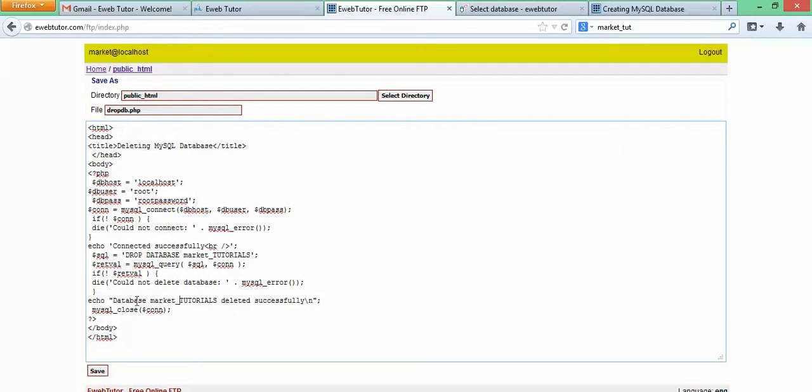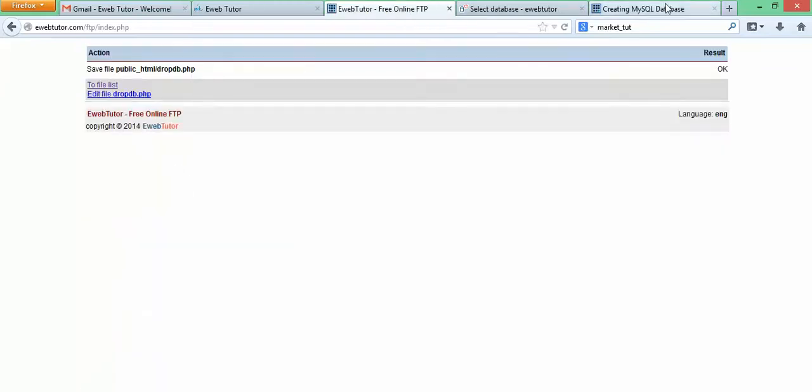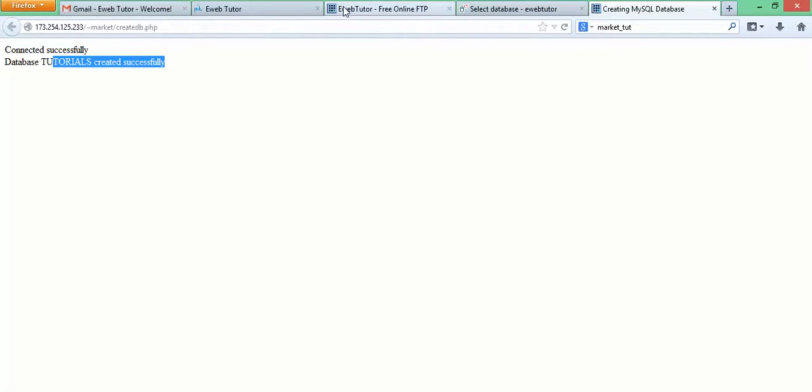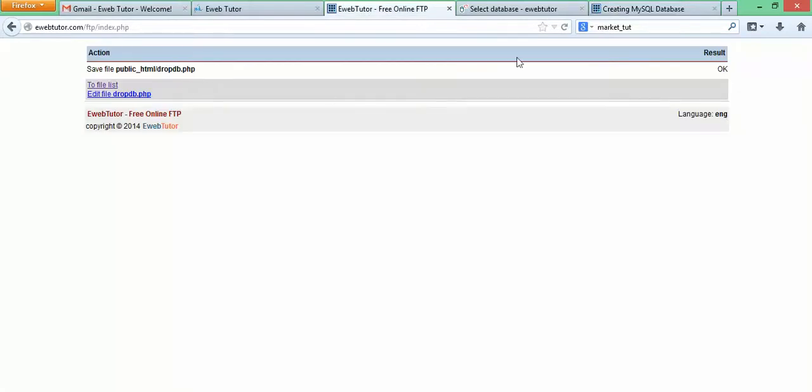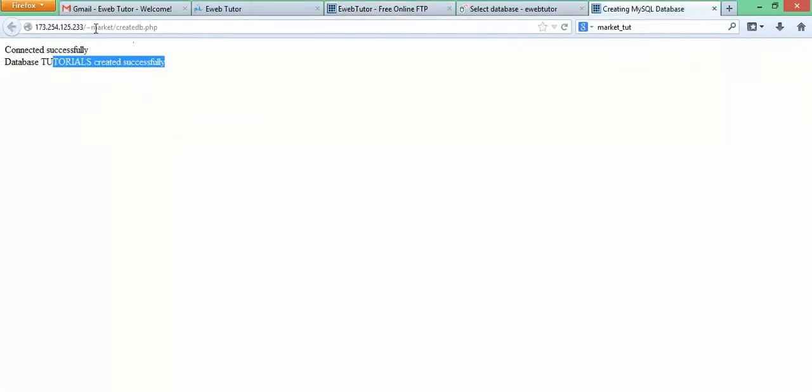So now it will tell us database market_tutorials deleted successfully. But no, it is not going to work because our username here is not correct. So if we run, what's the name of the file? drop db.php. If we run drop db.php now, we discover that it will tell us failure.